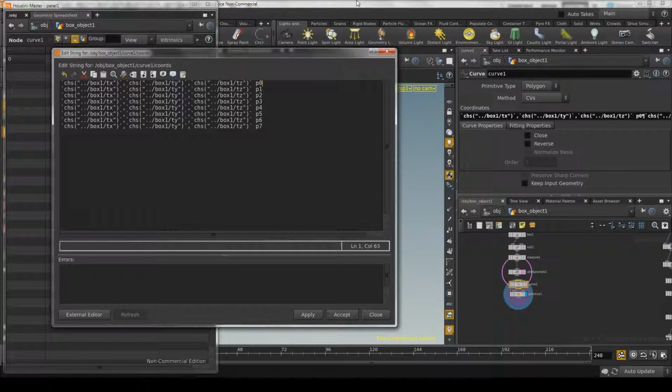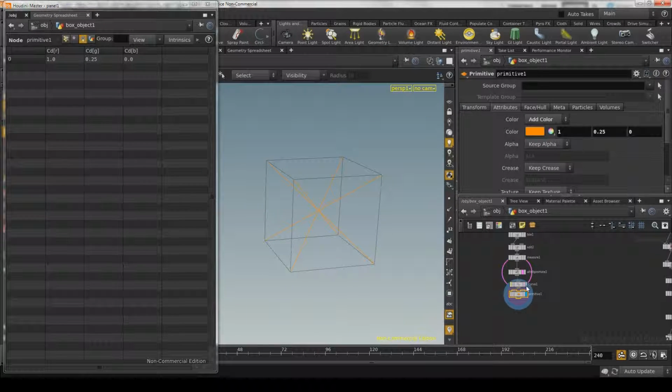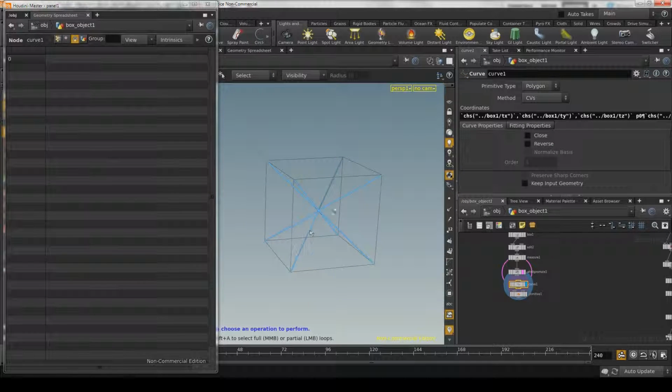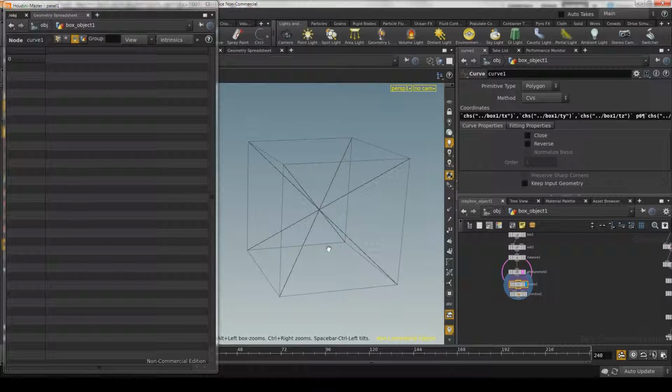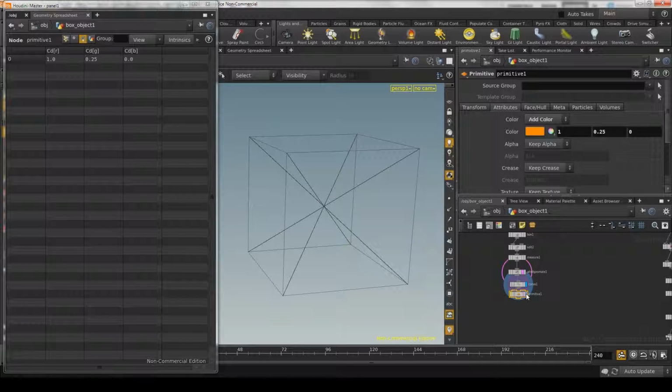After that, I just added this primitive SOP to give it the color, because when it was just a curve, we weren't getting any color. The lines were just black, and I thought that if we made them orange or something, it'd be a little easier to see. We haven't looked at the primitive SOP before, but it works exactly the same as the point SOP, only for primitives instead of points. I just added color here.